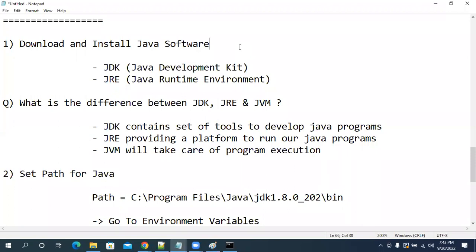Environment variables. Environment variables means the variables which are used by our operating system. I am telling my operating system where my Java is installed. Where have I installed Java? See, Program Files, JDK, JDK and JRE. Good. Understood? Why do we need to set the path? To tell the operating system where Java is installed.